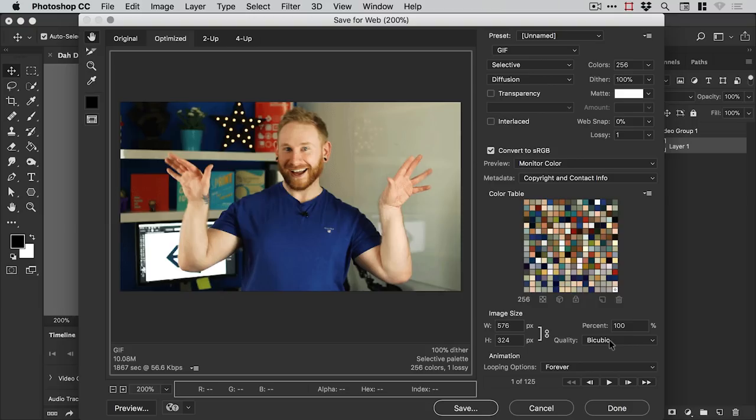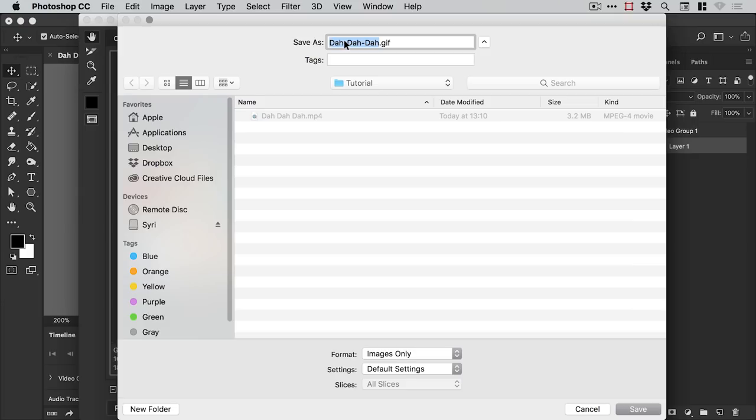And looping options, you can choose whether you want it to play once or forever. And typically with a lot of GIFs, you want them to loop over and over and over again. So we'll leave that at forever. And you can play it again here if you really want to, but I think we've seen enough now. We're good to go. Let's click save. And we'll save it in this same folder. We can call it da-da-da GIF.